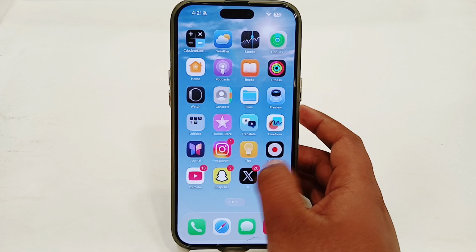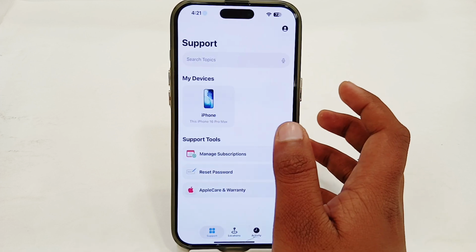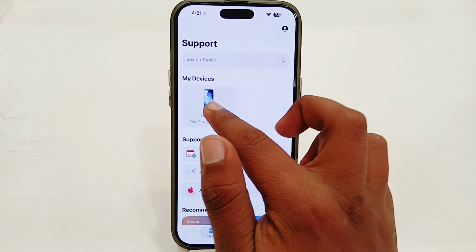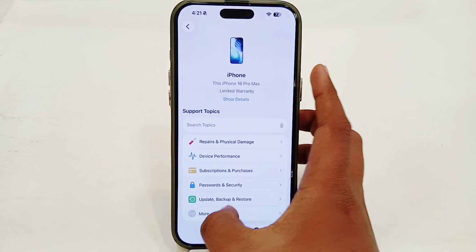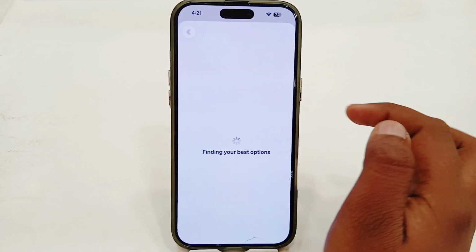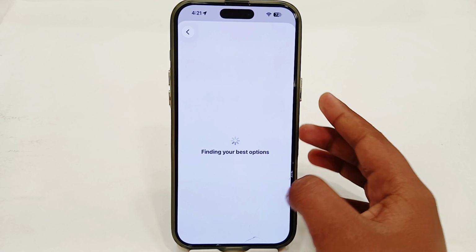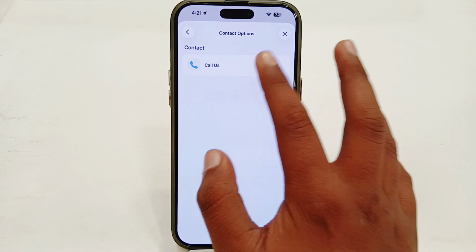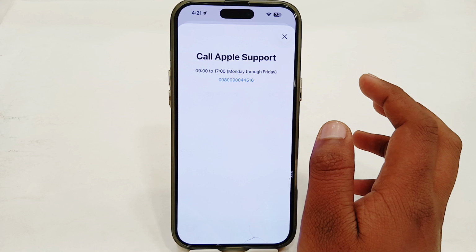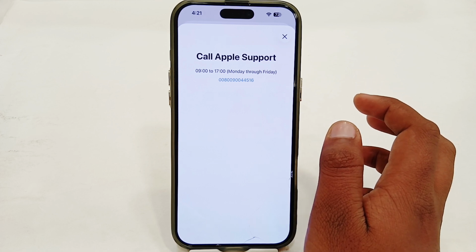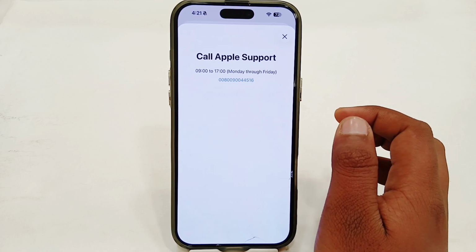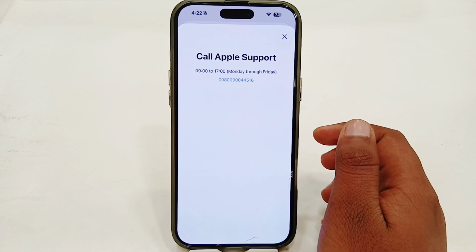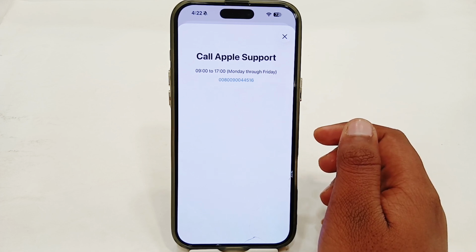You have to simply open your Apple Support app. You can easily install it from your App Store or you can use Apple Support Web. Select iPhone from here, select this more option, select App Store, and just wait for this loading, then tap on Get More Help, tap on Call Us. After that, you'll find a phone number whenever you want to talk. You have to simply dial this phone number and you will be connected with an Apple Support team member. You can discuss your issue and get official help from there. So after that, your issue will be fixed.